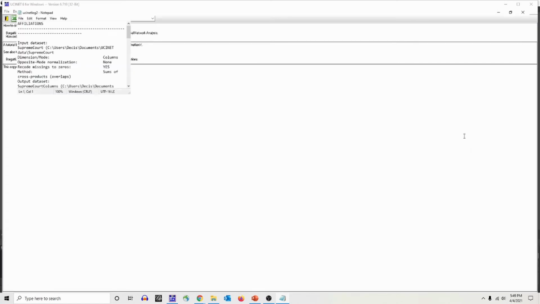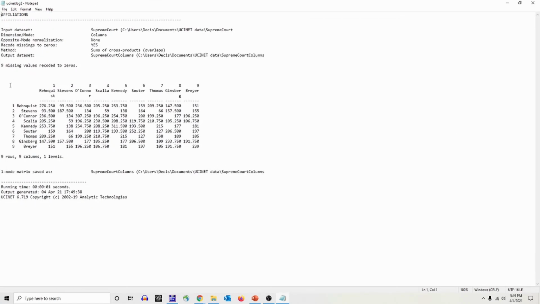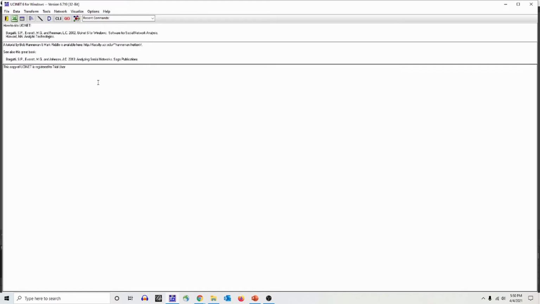So this is our new network, which is a one mode network. The columns are the justices. The rows are the justices as well. What do those values mean? I have a different video to explain the meaning and the interpretation. I'll post the video link in the description section below.